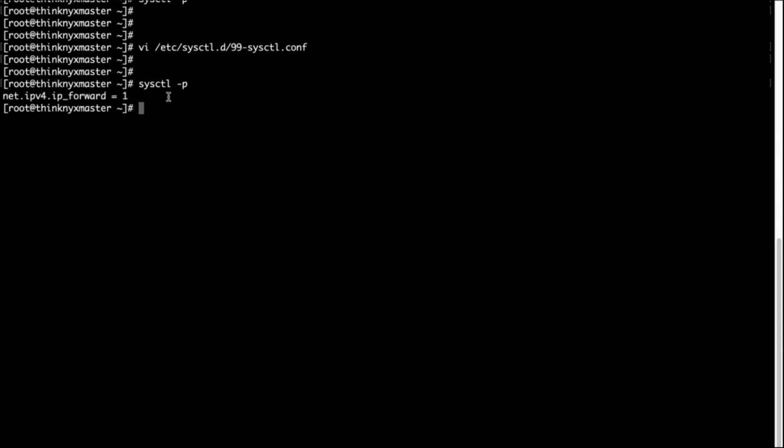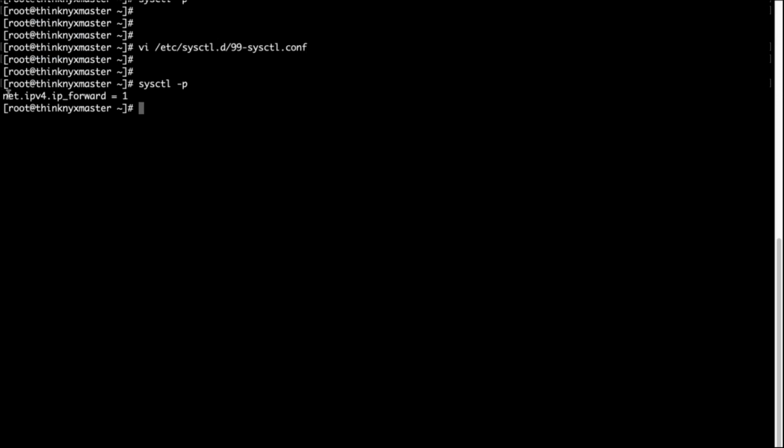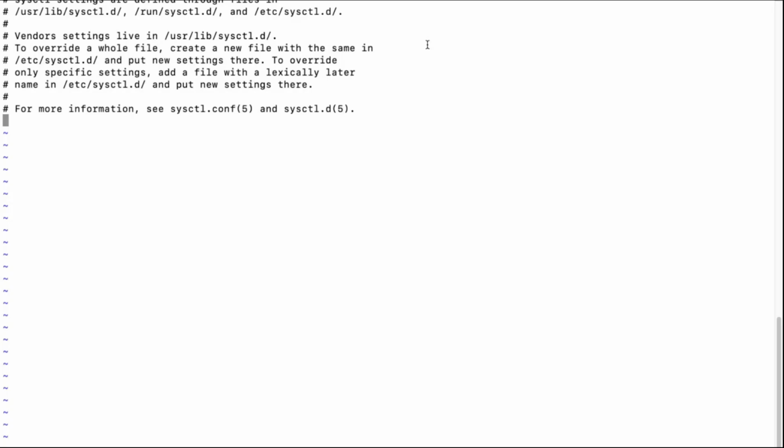Same thing I'm just going to do in the worker node as well. Come back, enter, scroll down, come back, copy this parameter, net.ipv4.ip_forward. Let me see if I have not made any typos. Yeah, it's looking good.